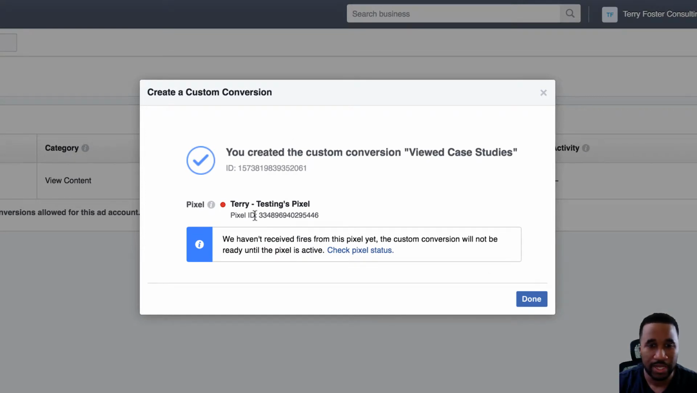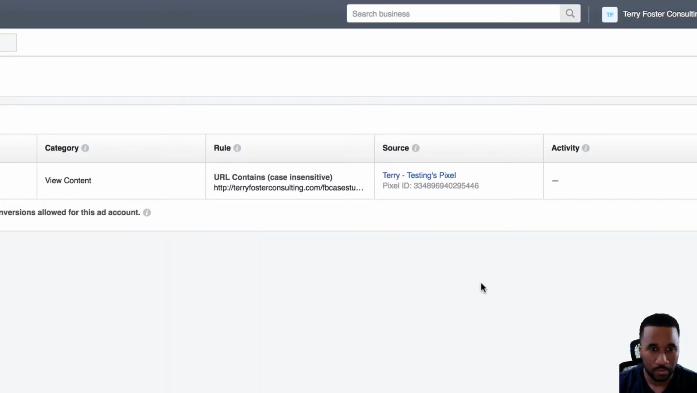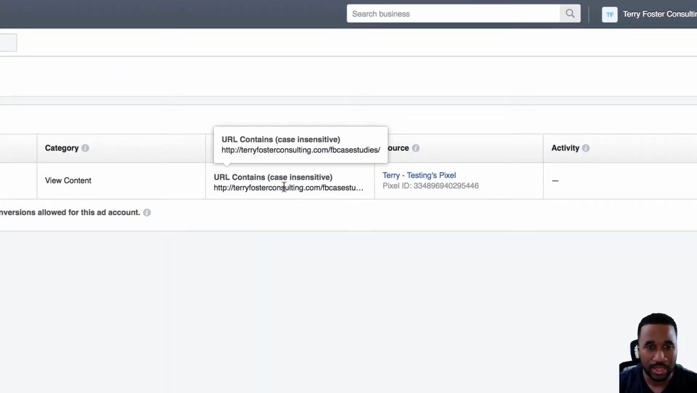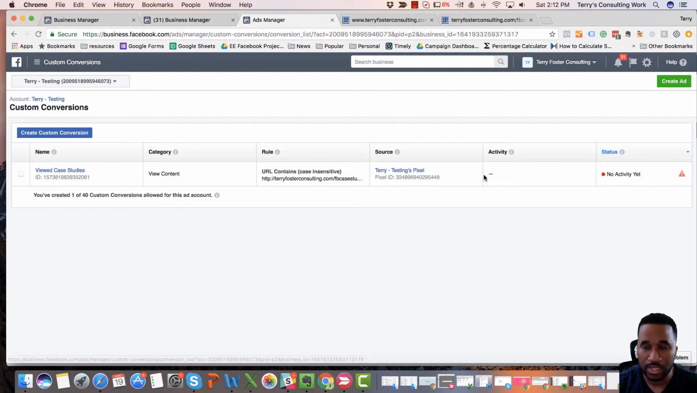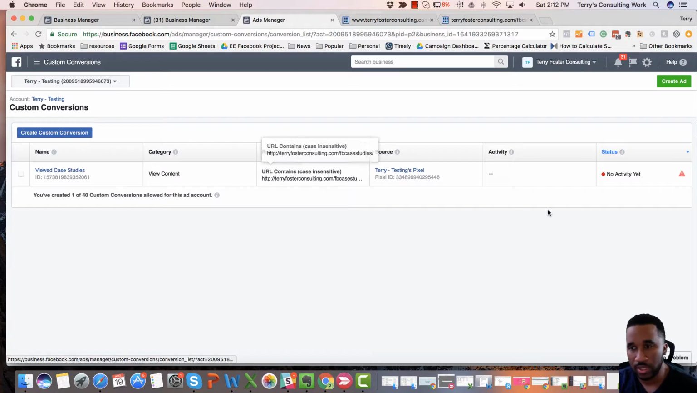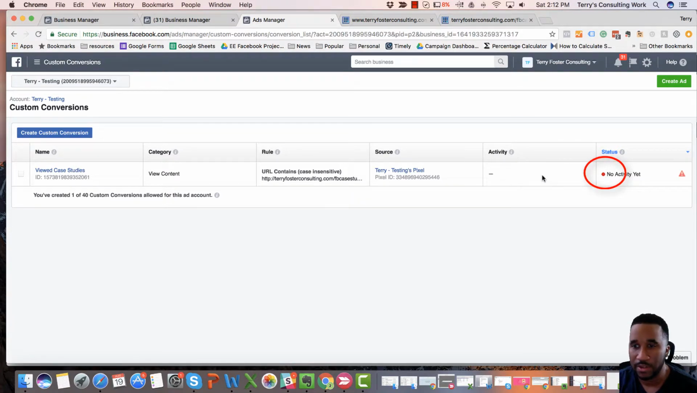Okay, so you hit create, and then it says you have created the custom conversion viewed case studies. So now when people hit this exact URL, this audience is going to build up. It says no activity yet because I don't even have this actual pixel on this site, since this is a new account, but when it does, this status is going to turn green for you, and as people start hitting that page, the audience is going to grow.